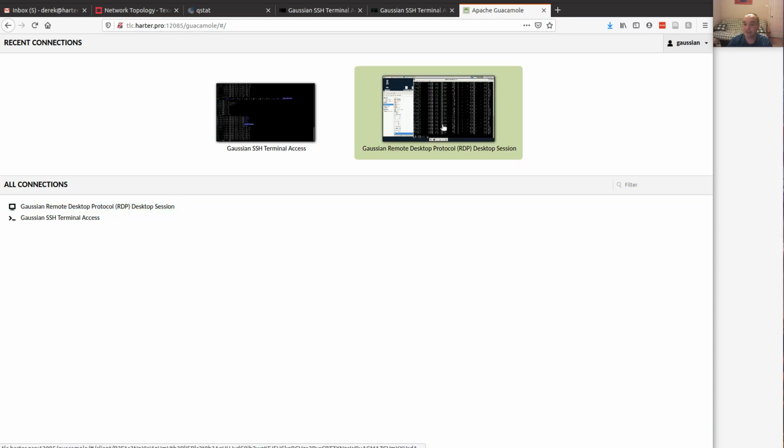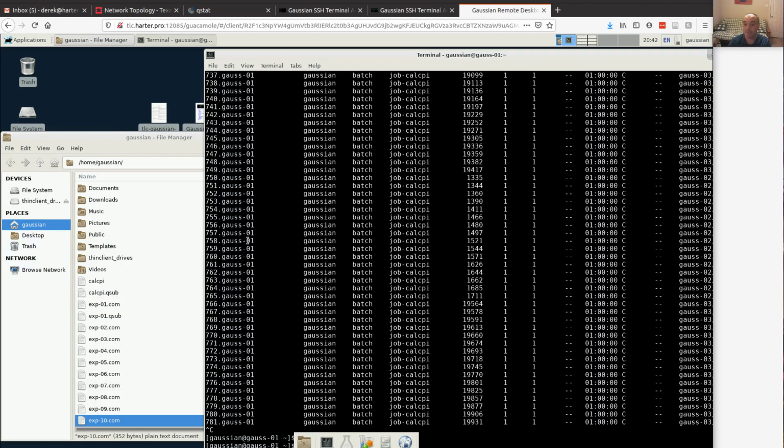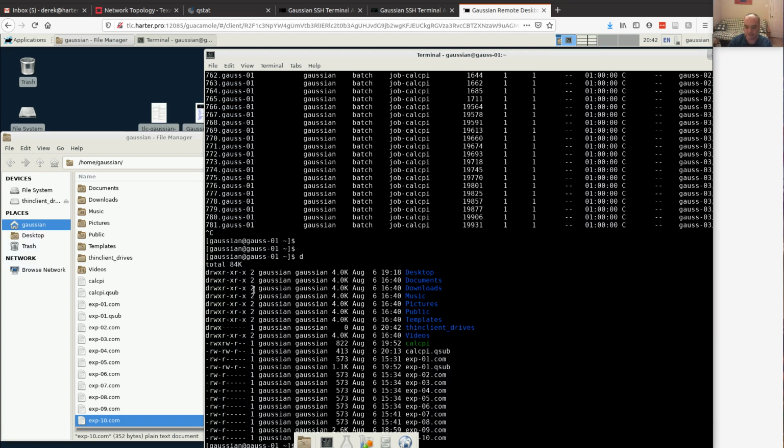Okay, so then let me show you the other connection that you can use. We've got a full remote desktop using the RDP protocol here. If you click on that, that should bring up the remote desktop protocol. I'm going to make this terminal a little bit smaller. Oops. No, I wanted.